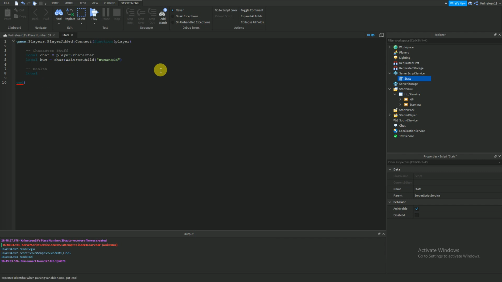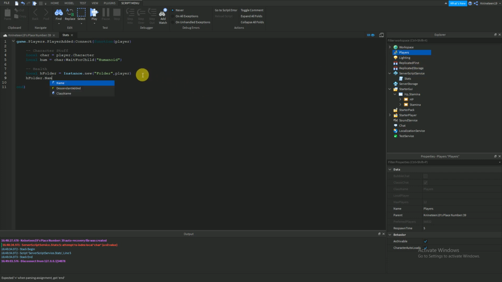Anyway, I'm going to create a folder. Instance.new("Folder"), and put that in the player. So this creates a new instance, which is a folder, and this part right here puts it into the player. So if you go here, Players, and you go to the player, it's inside of the player. Now we're going to name the folder HealthStuff.